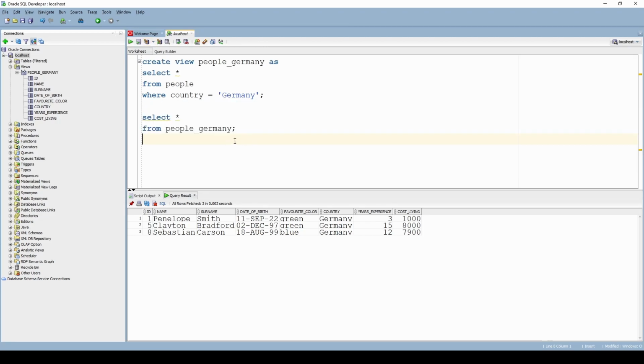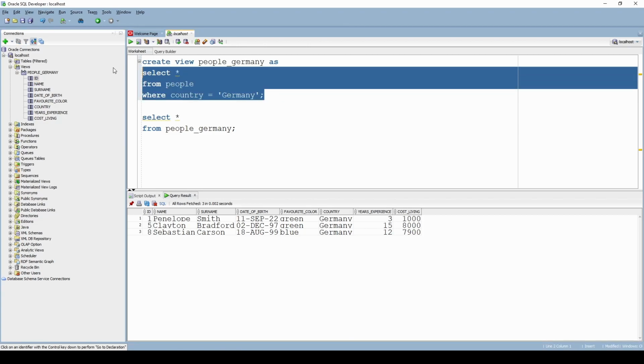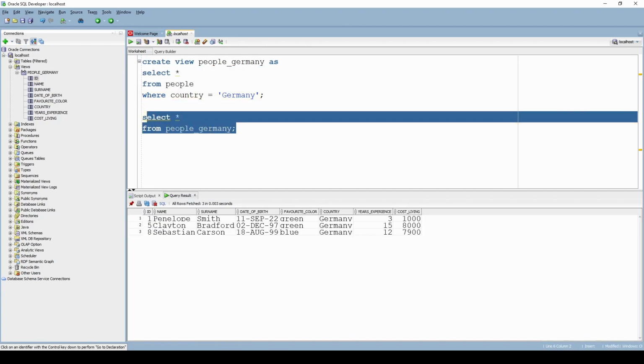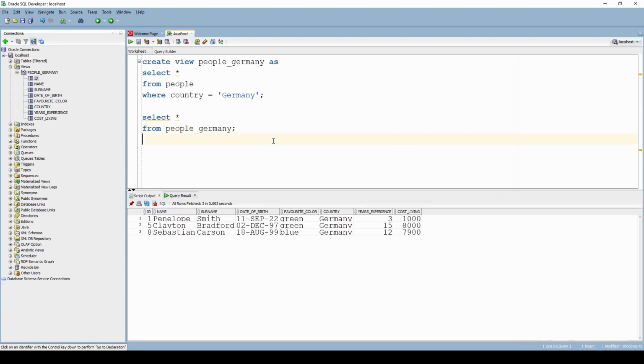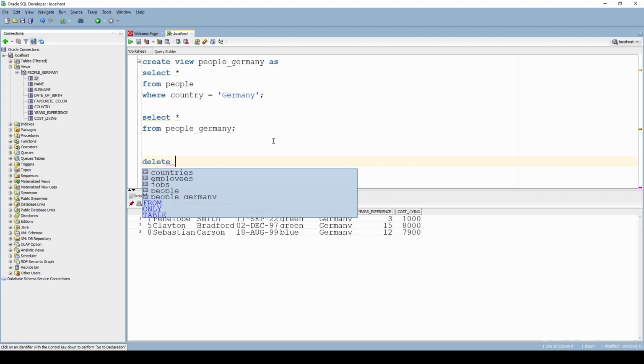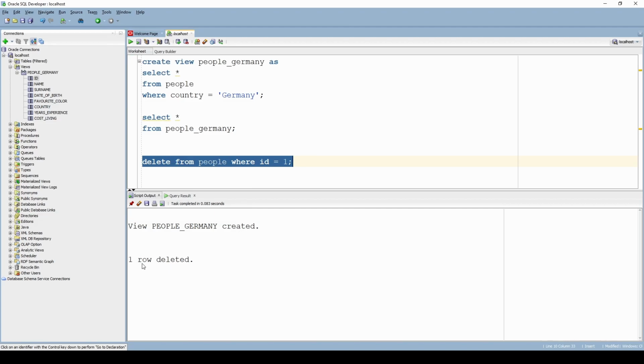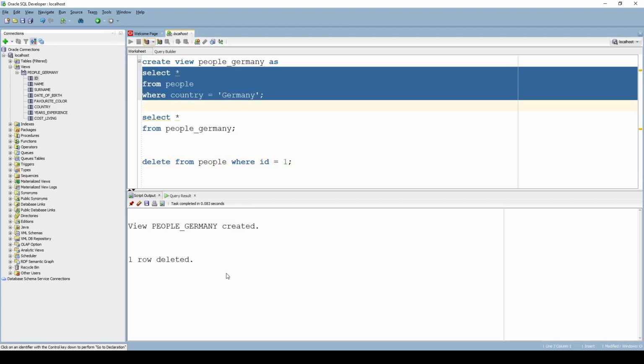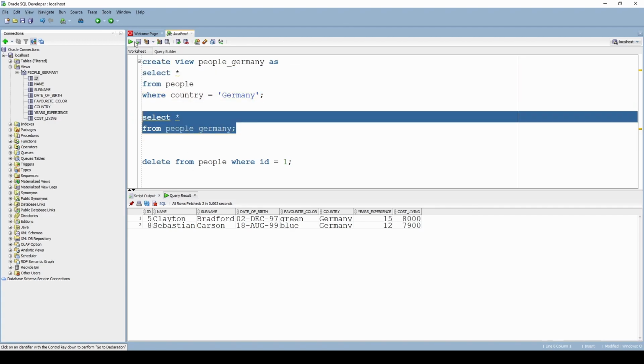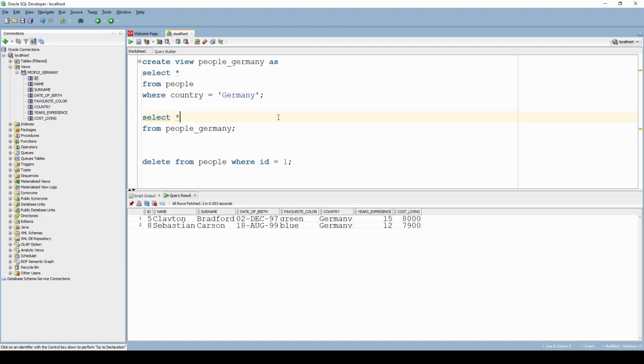Now, what is important is that if the contents of the people table change, so the results of this query change, also the results of this query will change. So if we, for example, remove something, right? Let's remove a row, and you remove a row just by saying delete from people where ID equals 1, for example, right? Let's delete the person. So 1 row was deleted. Now if we run this part, we can see that we have 2 rows. If we run this, we will see the exact same 2 rows.